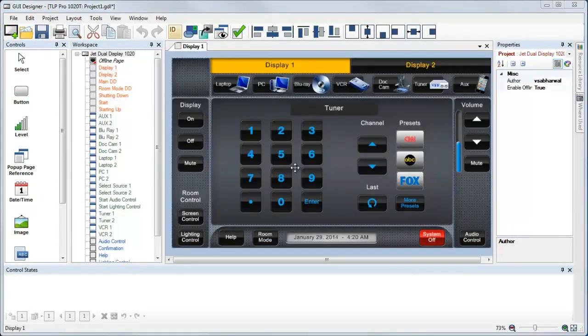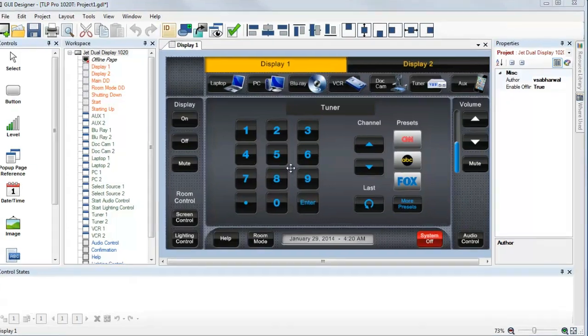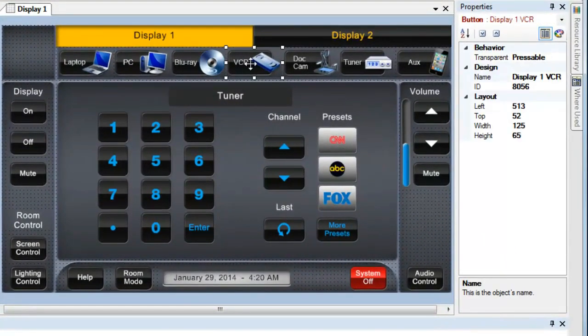In this video, we will cover how to do simple modifications to your template. Let's say in your application, you only have four sources: laptop, PC, Blu-ray, and a tuner. Let's begin by deleting the buttons which are not required in your application. You can select multiple buttons by holding the Control key on the keyboard and then clicking on the buttons to select them. Then simply press Delete on the keyboard to delete the buttons.